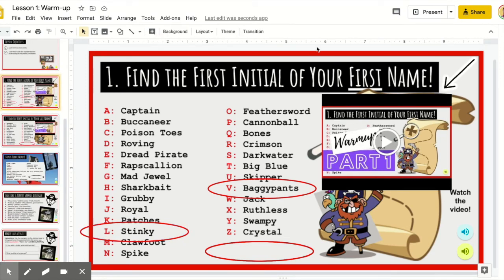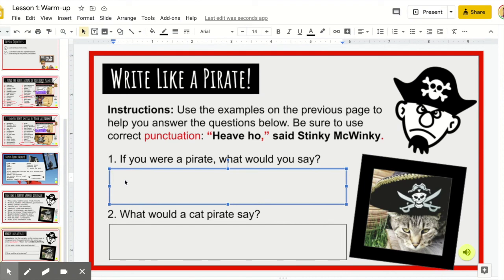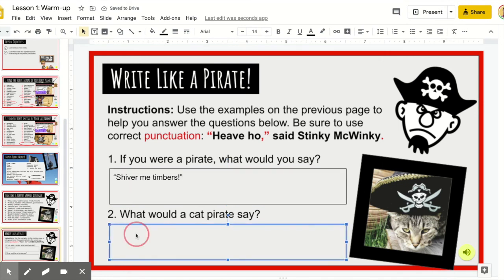All right, now let's skip down to the last page of this lesson where you'll be able to do something a little bit different. We've got text boxes here that you can answer the questions. So if you were a pirate, what would you say? One of my favorites, of course, is "Shiver me timbers." And that cat has got a bit of a pirate attitude. So it may say, "Get me some grub. Grab me some food."